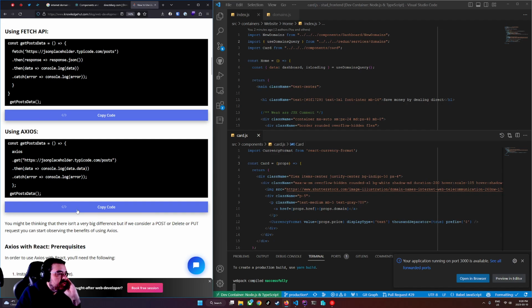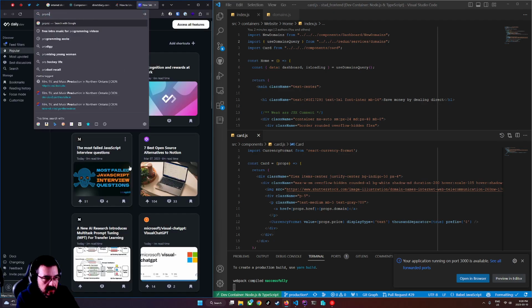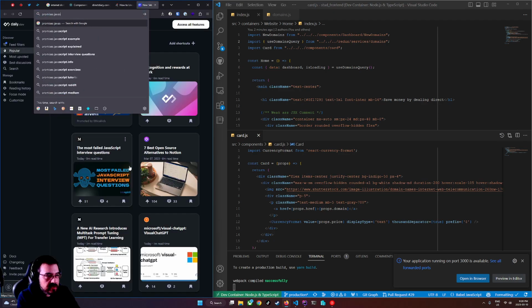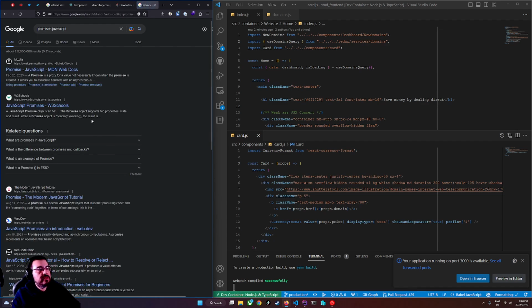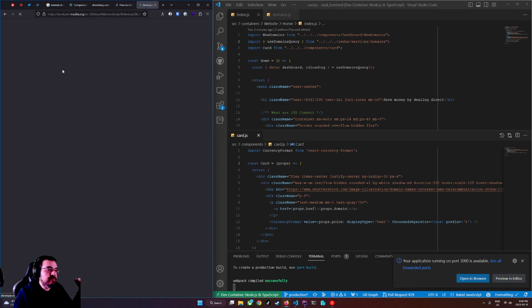The internals of this is built on promises. JavaScript. So again, see MDN docs rule.